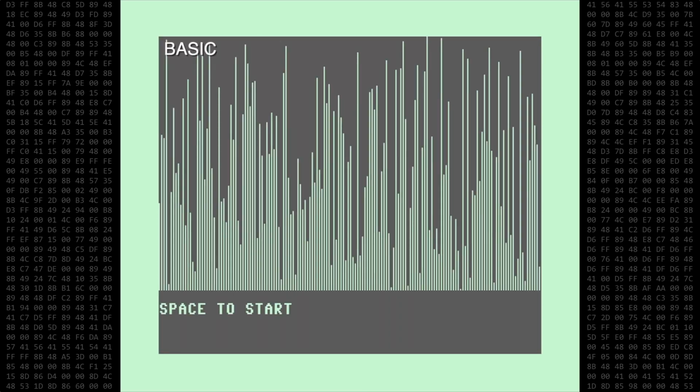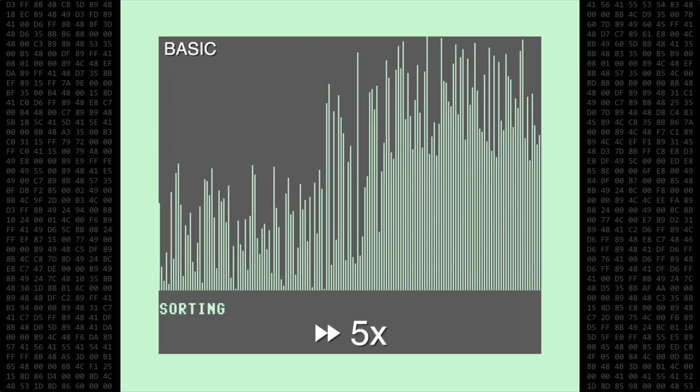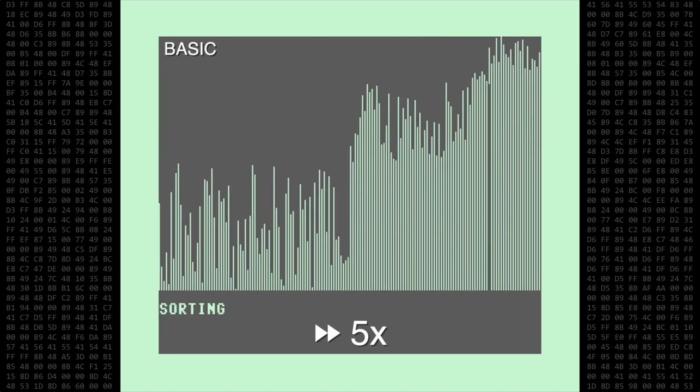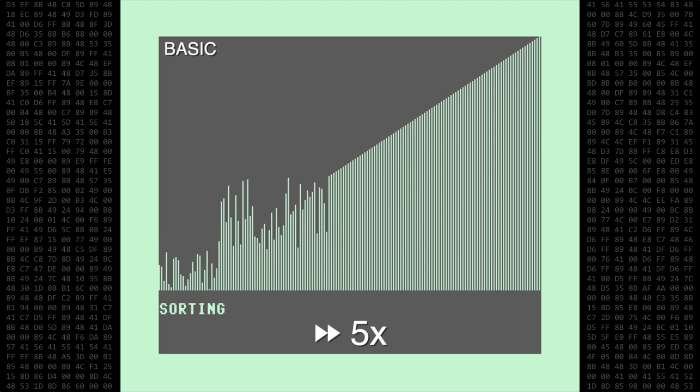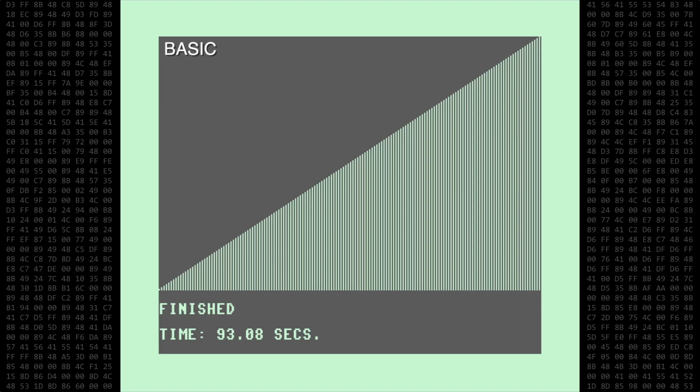It starts by drawing the lines and then waits for me to press the space bar to start. I'll fast forward the video here so we don't have to wait too long. The graphical version really demonstrates how the sort is working internally and is kind of mesmerizing to watch, I think. Okay, we're finished, and it took 93.08 seconds.